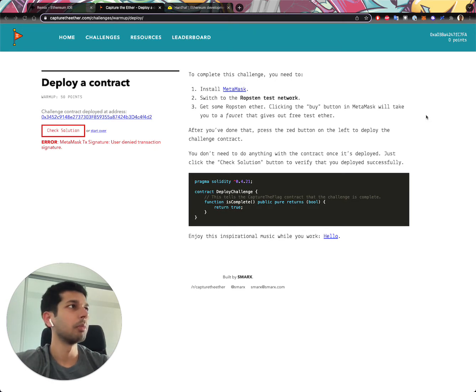For the first problem, we'll be just installing some basic tools like a wallet. You could use MetaMask or some other wallet if you prefer. Then we'll be getting some test Ether to play around on the test network. And then that's it. We're going to be deploying a simple smart contract in this first problem directly through this platform, so we don't even have to use any other tools.